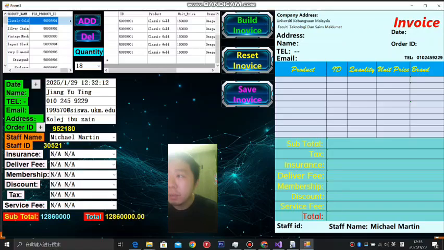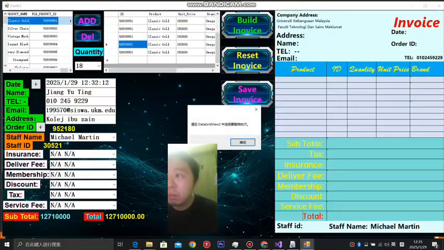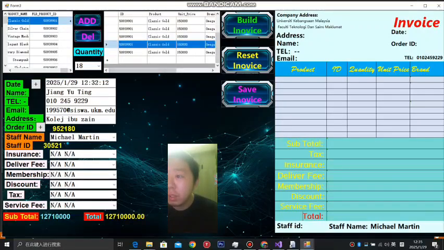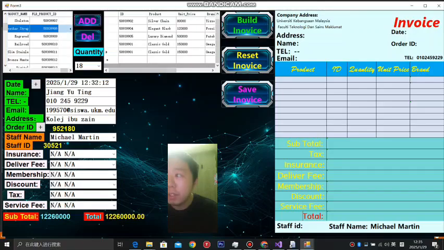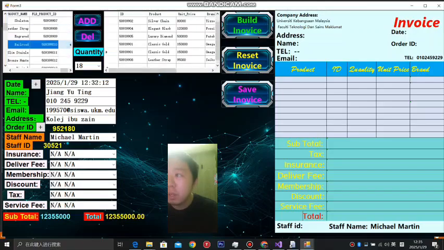Yeah, it's 10 items. You can add the same item, but you cannot add the same item in this invoice. And you can also delete the item you choose. If you make a wrong order, you can also modify that. Now key in the red one.